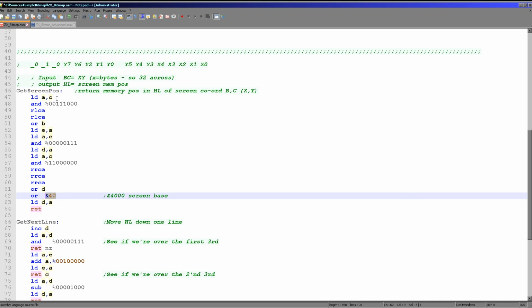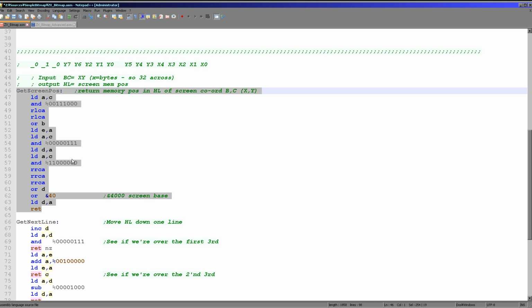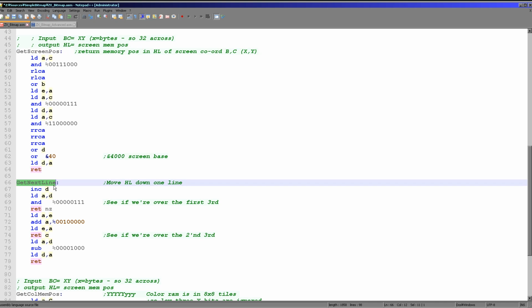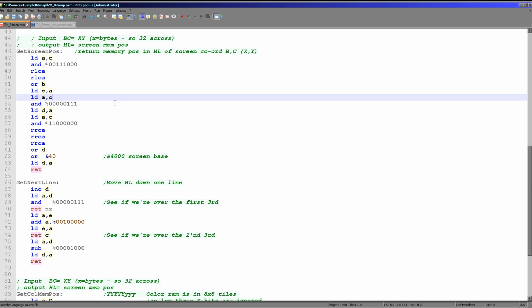Now I made a mistake earlier, I said HL. This version actually uses D and E, not H and L, but apart from that, it will work just the same. Now this will calculate the initial position, but when you want to move down a line you could use this again, but it's going to be slightly more efficient to use this get next line command, which will move DE down a full equivalent screen memory line and work out the position of that new line. And again, it's having to split things up into sections depending on the current line position relative to the memory address.